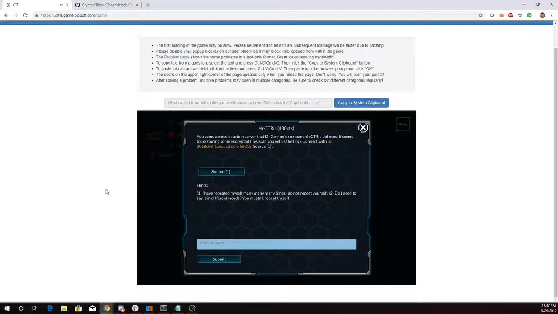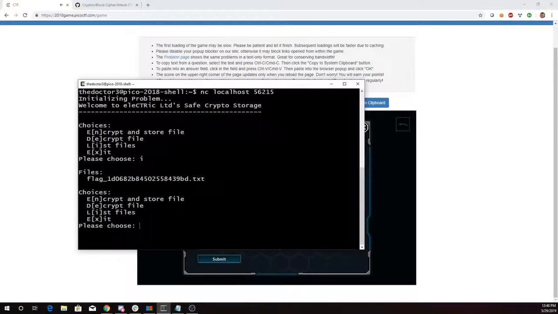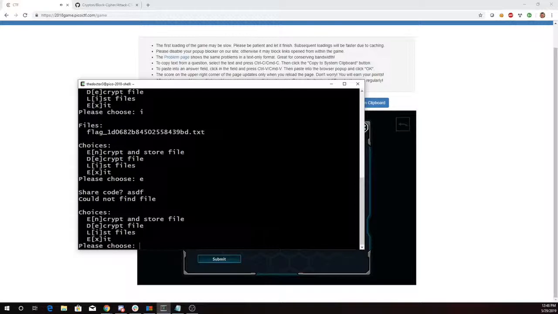Connect on port 56215. All right, so I'm going to connect on port 56215. And it looks like I have a menu here. I can encrypt and store a file, I can decrypt a file, I can list files, and I can exit. So if I list files, I see there's a flag something.txt. If I want to decrypt the file, it asks me for some sort of share code. So I'm going to need to figure out what that is. And it says I can't find the file.